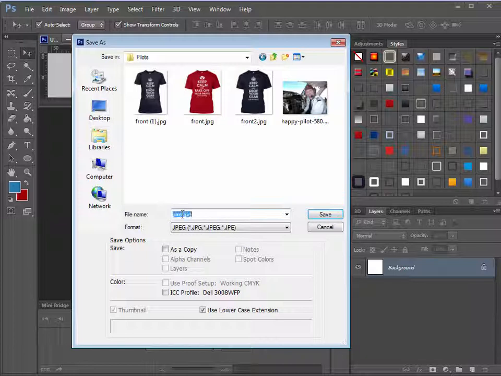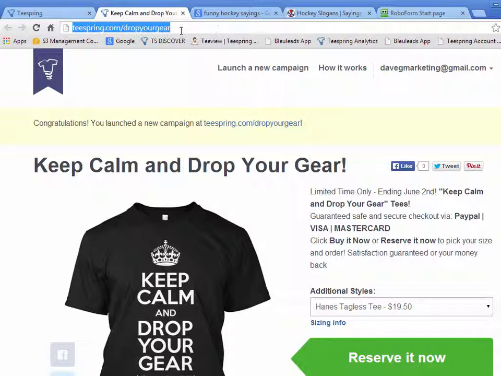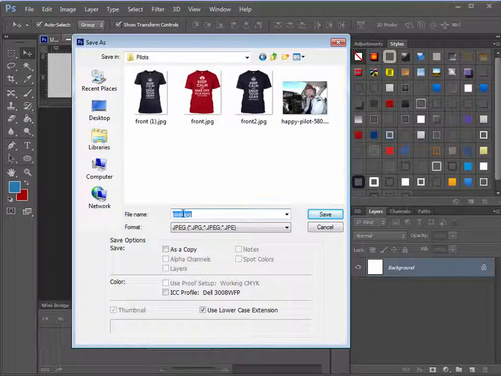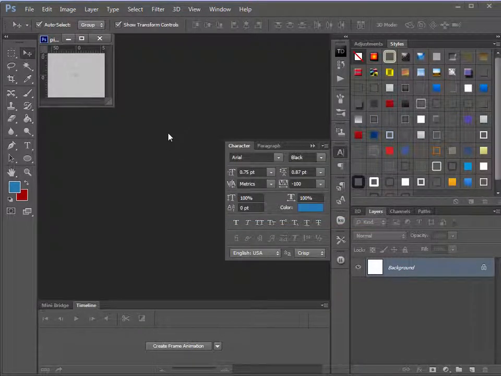But what I do want to do is name it a specific name. I'll just name it the same as the actual campaign name. The campaign name up here is just this part of my URL, drop your gear. So I'll copy that, go back over to Photoshop, and do pixel dash, paste. So drop your gear.jpg, and I'll just save that. I could just save it like as a 5. The size is irrelevant anyways.